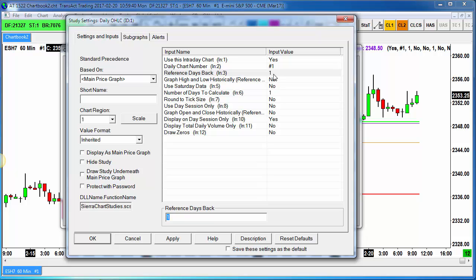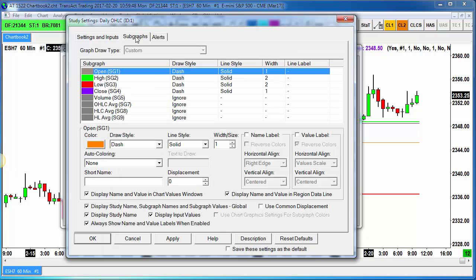There's a lot of documentation on Sierra's website about this study. It does have a lot of other inputs, but for the sake of simplicity, I'm not going to do too much more to the inputs. What you might want to do is go to subgraphs and start making changes or adding things to the way that these lines are labeled.